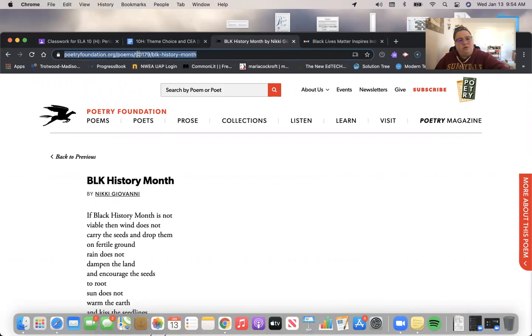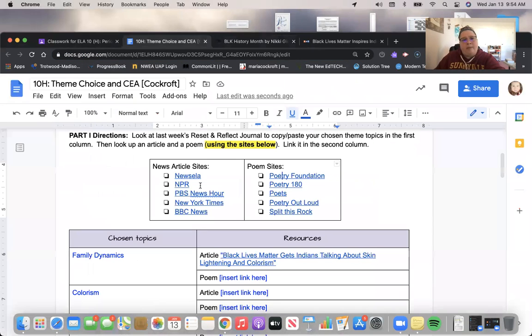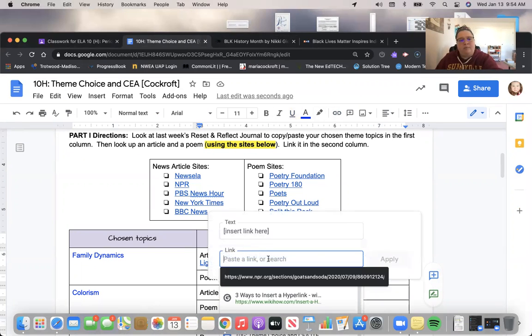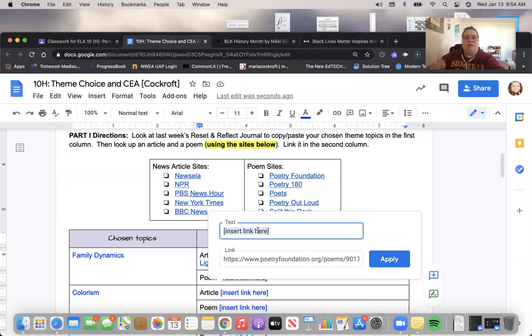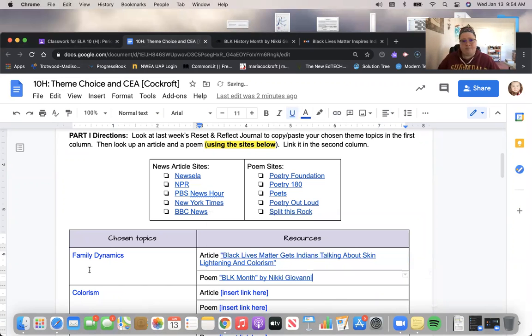So I'm going to Control C that. And then I'm going to do the same thing here. Now I would read it, but I'm speeding this up. And it's called, and I'm going to put quotation marks here, Black History Month. I'm going to give the author's name too, Nikki Giovanni. And then I'm going to click apply. And so there you go. So you're going to do that.